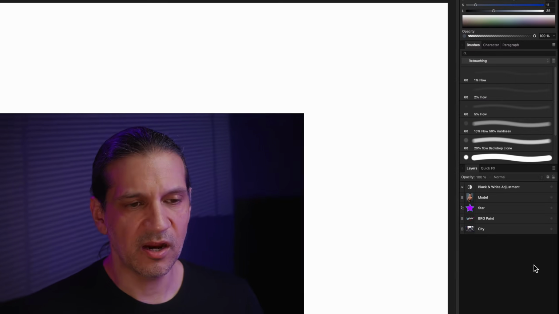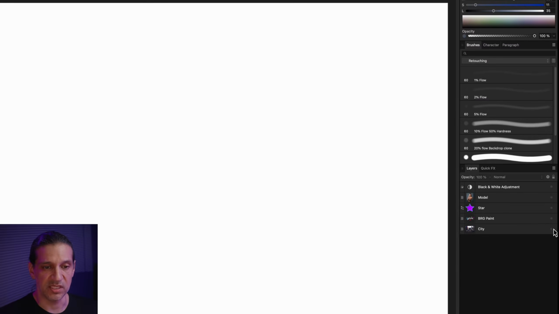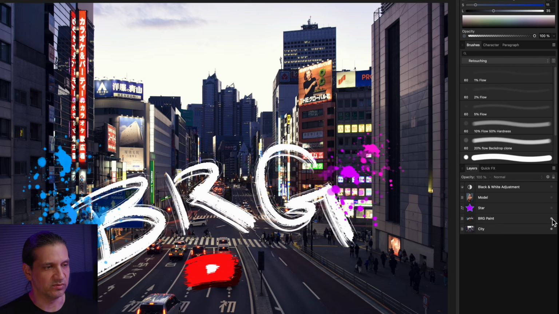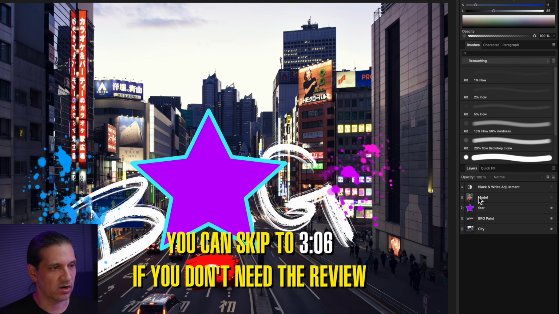So I already have a few layers set up. You can see I have this layer with a picture of Tokyo on it. And then above that, I have a little layer of just some little graffiti stuff I did with my BRG. Now, just like I mentioned in that previous video, the order of your layers is very important. So above that, I have a star, a shape layer with a star on it.